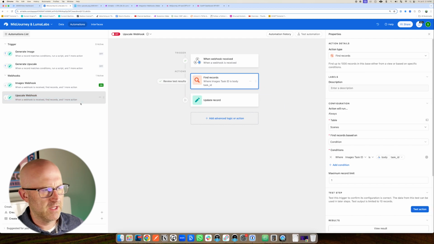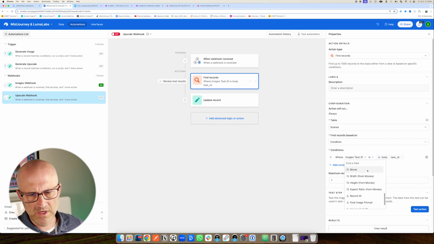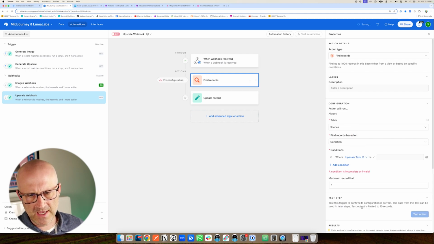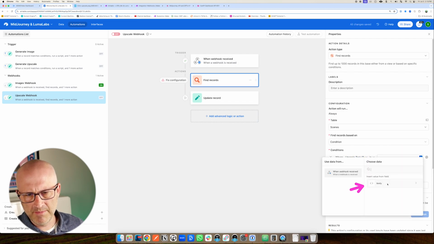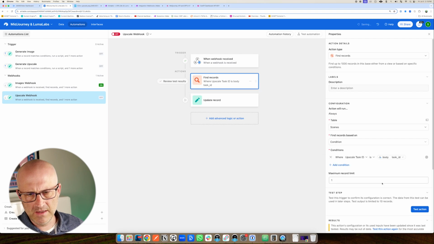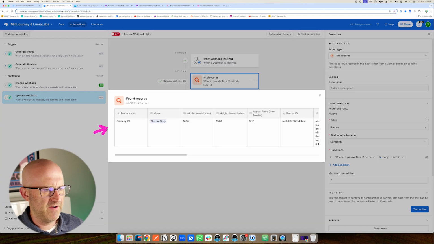Now, one thing I forgot to do, because we copied this webhook from this one, it's looking at a different field. Notice it's looking for the images task ID. In this case, we need to look for the upscale task ID. I'm going to break the value here, come back to the gear, go to dynamic, click the blue box, go into the body of the webhook, grab that task ID, and run that search again. It's going to find that record.